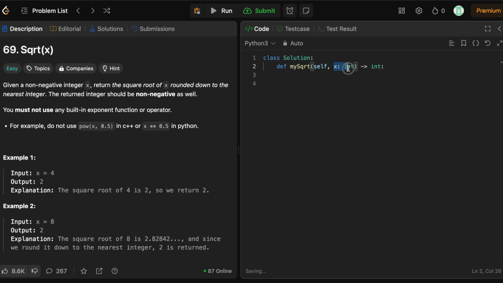We're given x as an integer, and we are supposed to return an integer. What we're first going to do is handle the edge case. If x is 0, we just return 0. All right. Now we need to initialize our binary search boundaries, the left and right boundaries. I'm going to set left to 1 and right to our number x. Now that we have set up our boundaries, the square root will always lie between 1 and x.